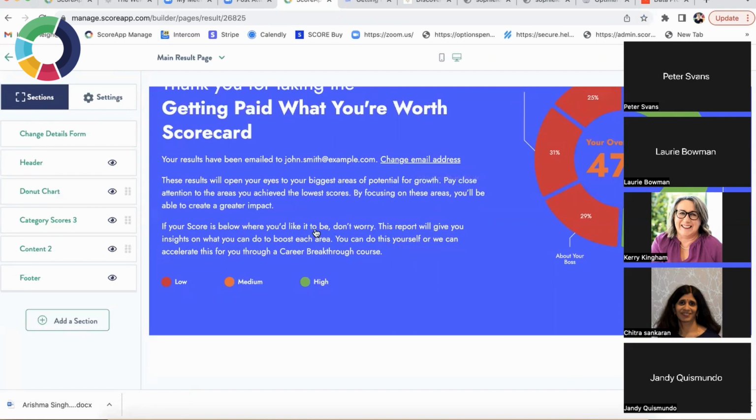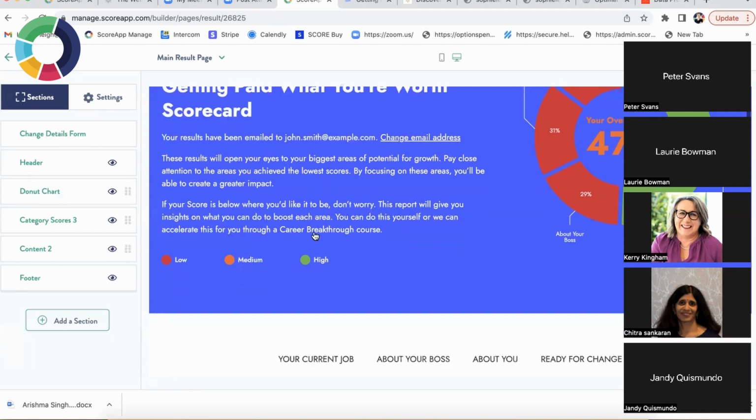These results will show your areas, the biggest areas of potential for growth. Pay close attention to the areas where you achieve the lowest scores. That's good. If your score is below where you'd like it to be, don't worry. It is nice to use that kind of reassuring language. We definitely don't want anyone to feel hopeless after taking it. We want them to feel empowered with the knowledge that they can increase that score.